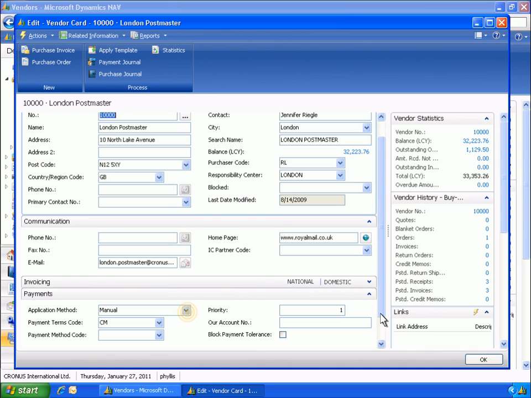By default, the payment is being handled using the manual method, but Phyllis can also choose to set up the program to use the Apply to Oldest method, in which case Microsoft Dynamics NAV applies payments to open entries with the oldest dates first.